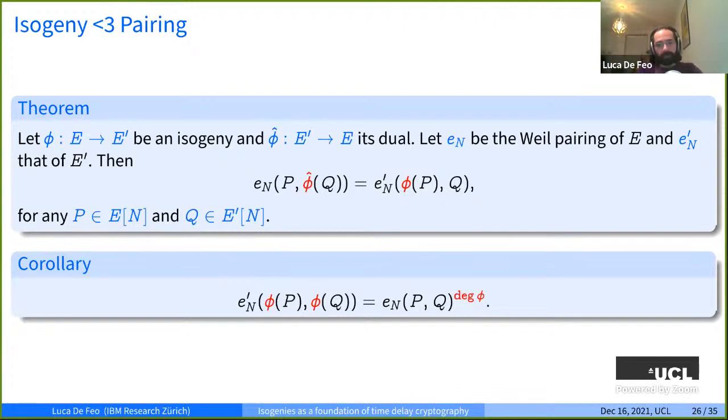In the precise sense that when you apply phi on one side of the pairing, you can bring it to the other side of the pairing by taking the dual. So E prime of phi P and Q is equal to E of P and phi hat, phi dual, applied to Q. And here you just need to check that you have typed things correctly, so that P is on the first curve, E, and Q is on the second curve, E prime.